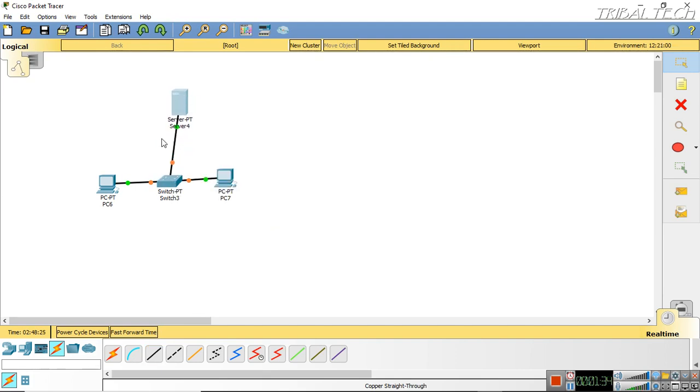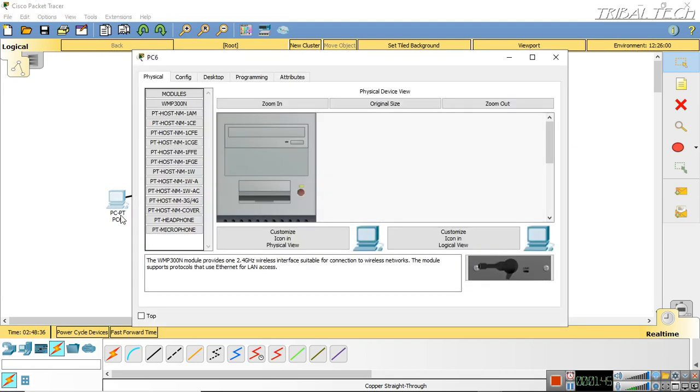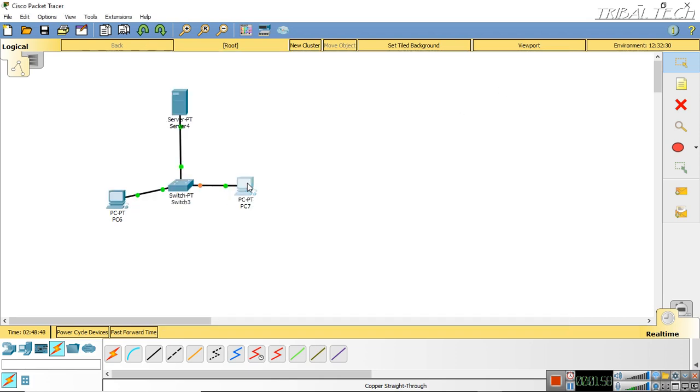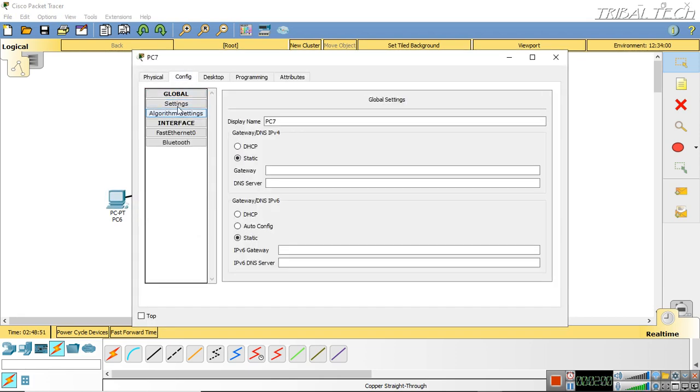Right, so we have all the cables and computers connected. So the two computers are connected to the switch, and the server is also connected to the switch. What we want to do, we're going to go over to PC6. In config, we're going to configure the DHCP. So we're going to change it from static to DHCP so the server could distribute the IP addresses to the computer. Alright, so you're going to do that on both computers.